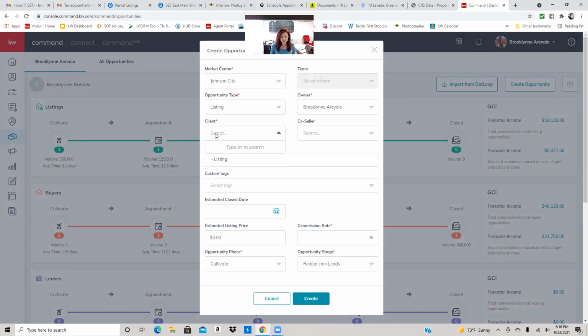I'm simply going to click here and start typing my client's name. Notice how it gives me everybody that starts with the name Brooke. I'm just going to select myself, and then I'm going to come over here to co-seller. It's the same thing. I'm just going to type in their name, and then I can select them from a drop-down menu.